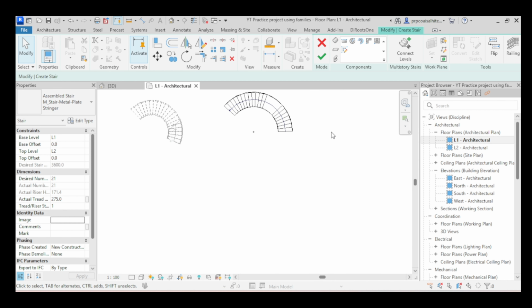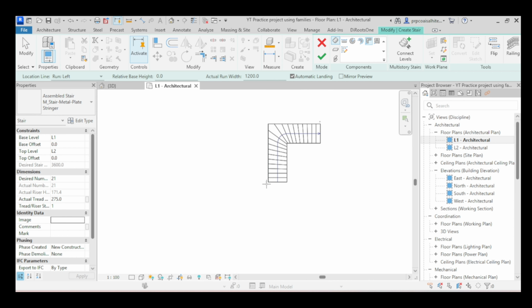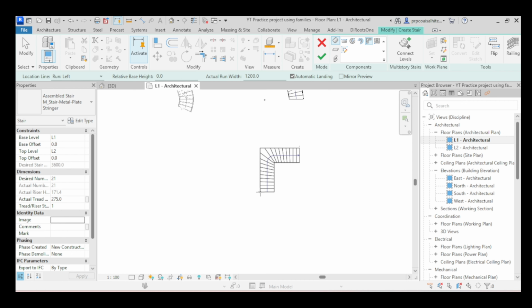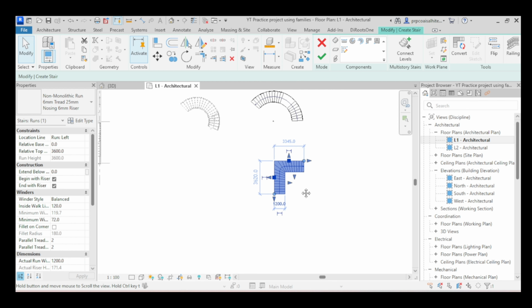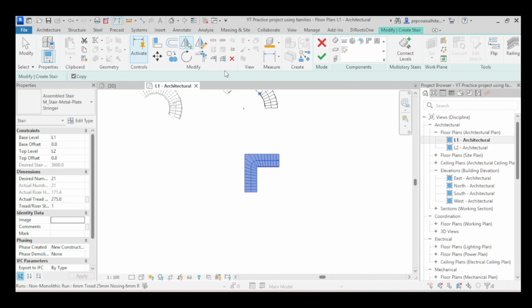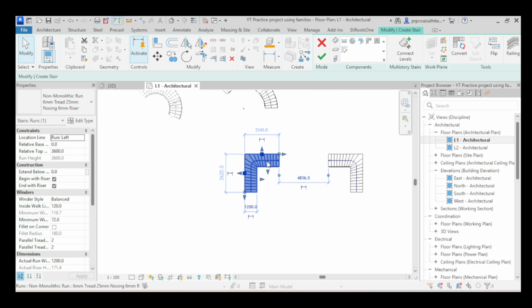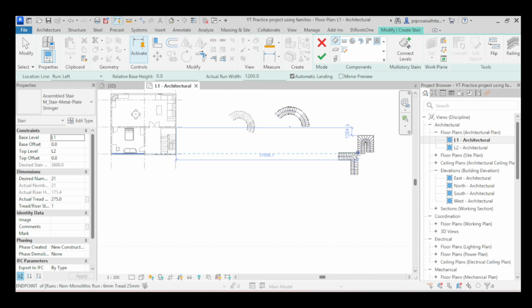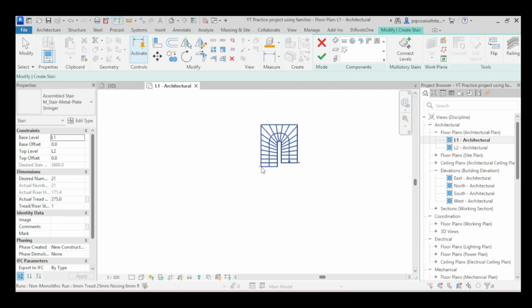Let's move on to the next type. This is the L-shaped staircase, which is basically the precast kind. You can just place it as per your requirement, and you can also flip it or mirror it, just like this. And the last one is the U shape. This one is similar to the L-shaped staircase. I can place it anywhere, wherever I need.